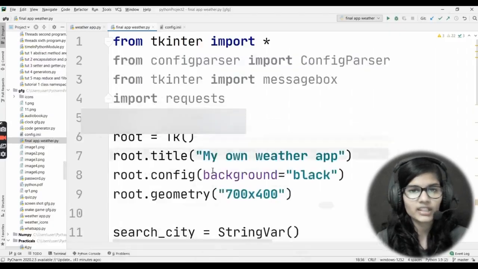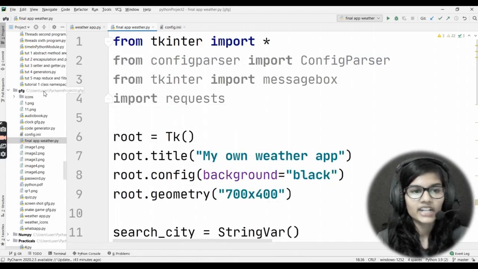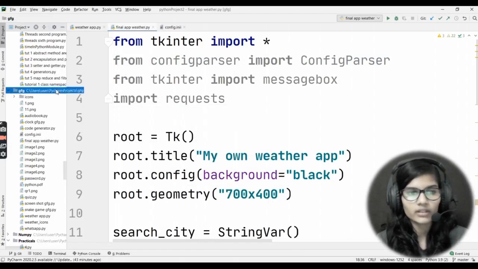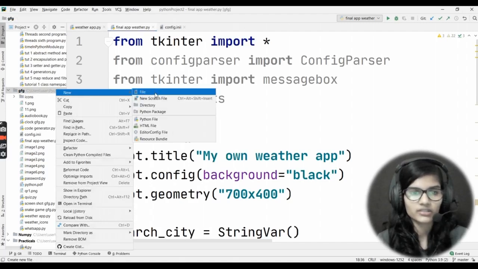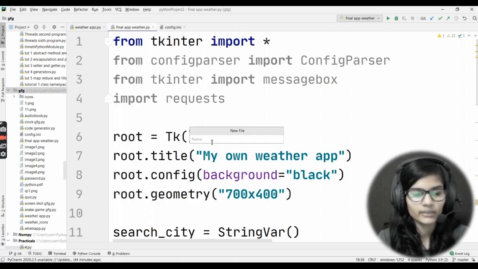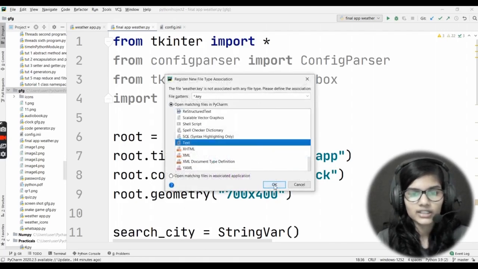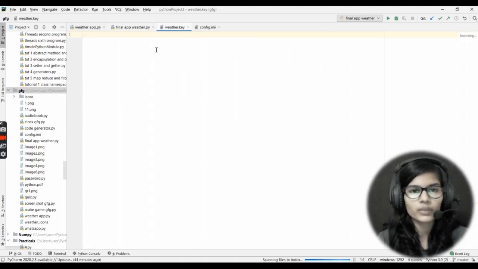Now go back to tkinter, go back to this PyCharm. Wherever you had made your final app, whether this py file, just make one text file in that particular place. So just go to New and click on File. Give it some name. Let's say my name is weather.key. Let's say this is my name, and I would just hit enter. So this one is a text file, right? I just got one new text file here.